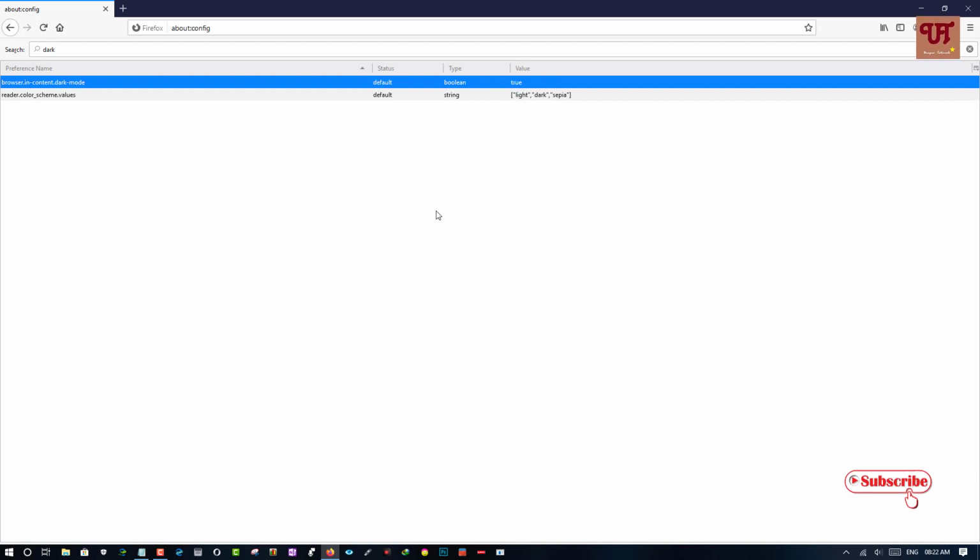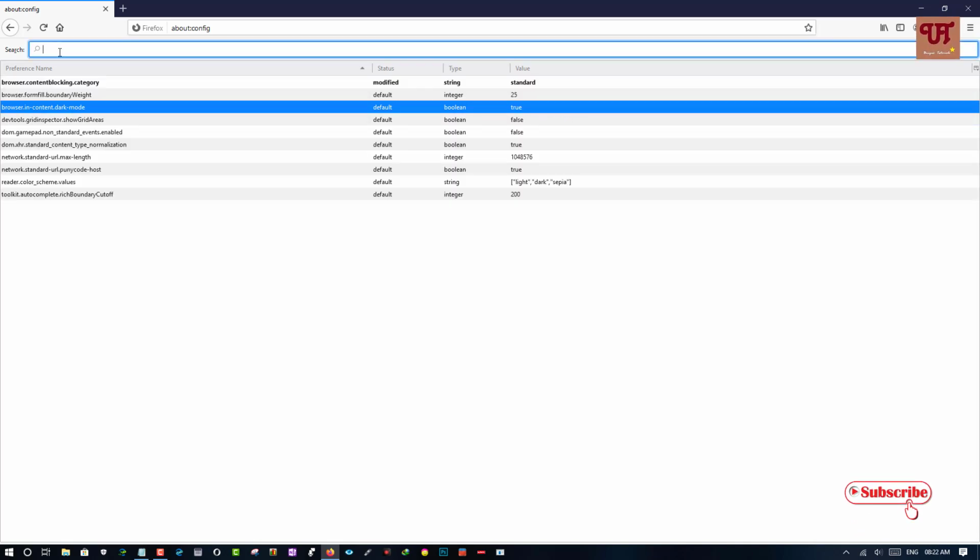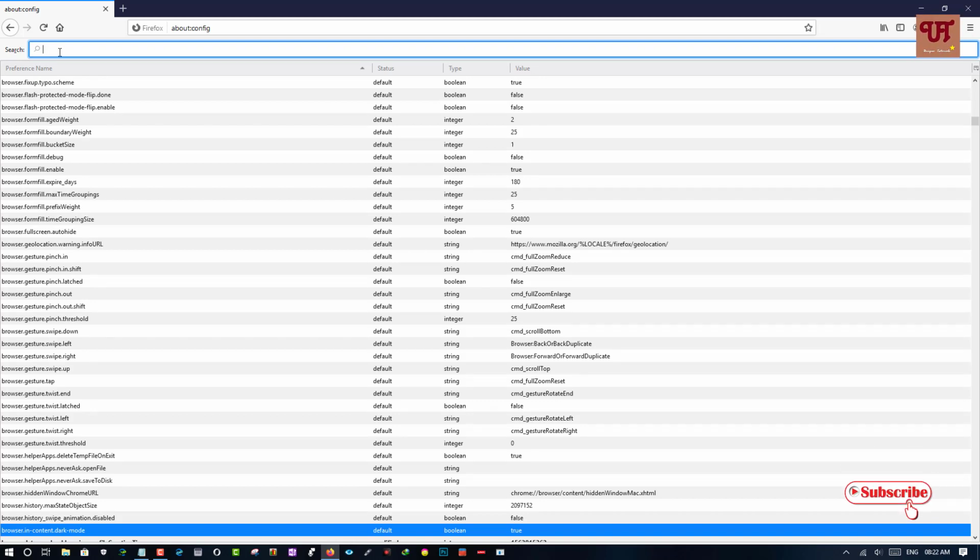This is the simplest way you can find the hidden features inside the Google Chrome and the Mozilla Firefox web browser.